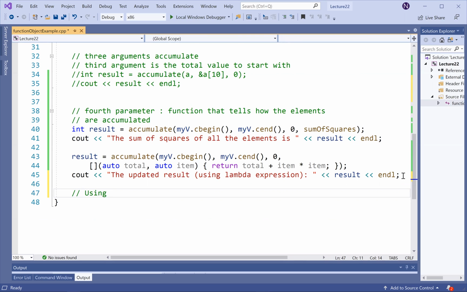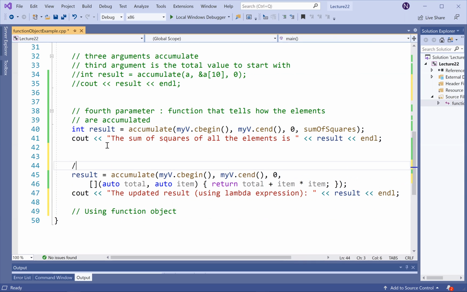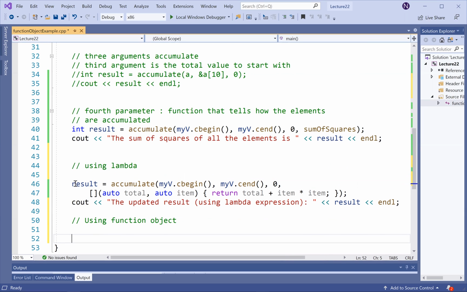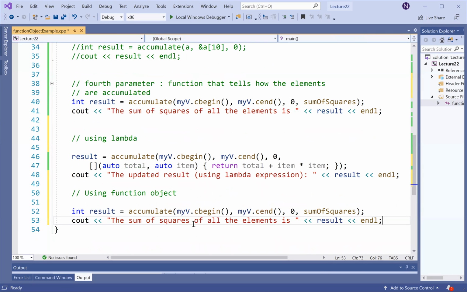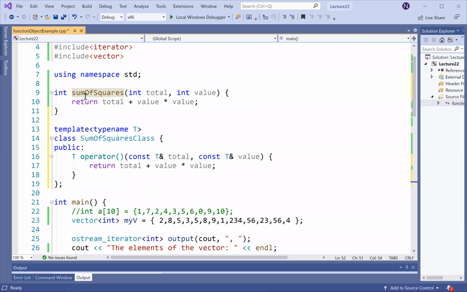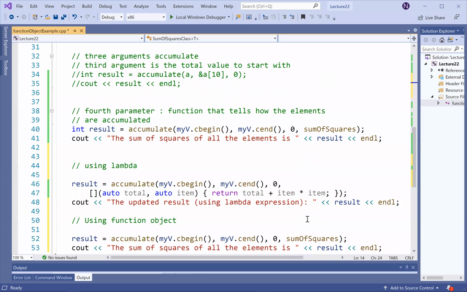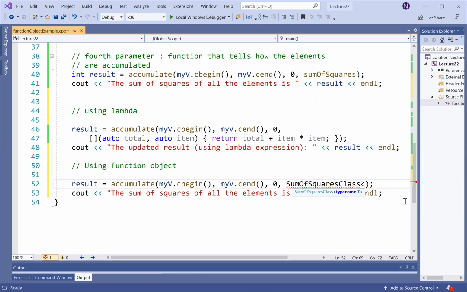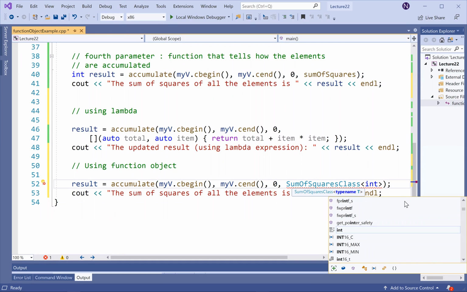Okay, now using function object. So here, this one, using lambda, it's like this. Let me copy this one, it is easier to modify. I'll just copy and paste it because everything over here is the same. The only thing that is different is that I'm updating it, and over here, what was my object name? Here, sum of squares class. It's a template, so I need to announce what it will be on: the integers. And then I need just an object of it.